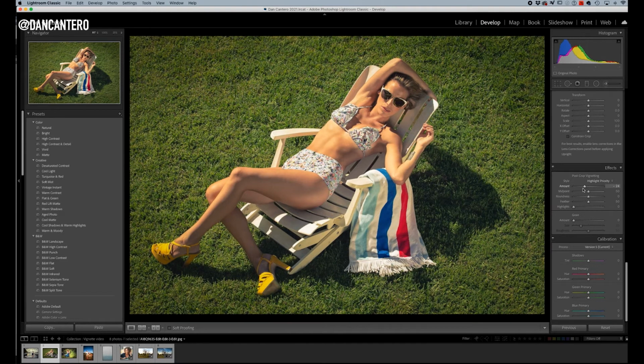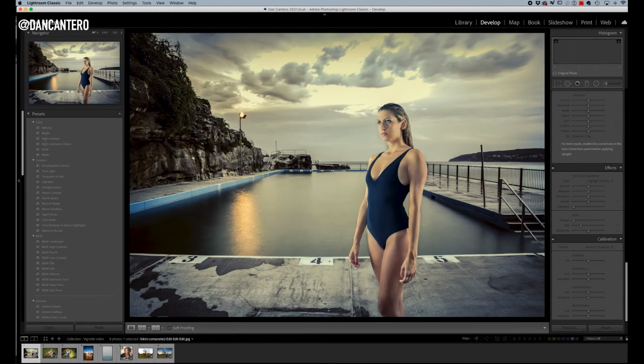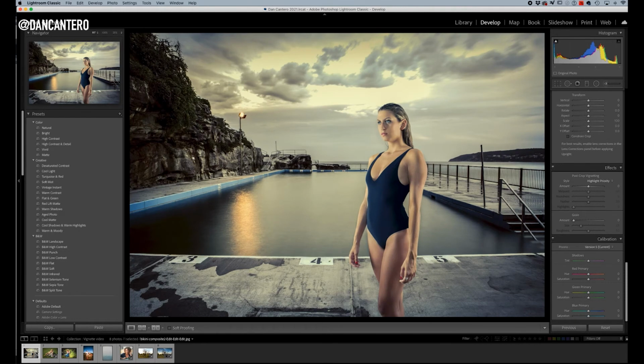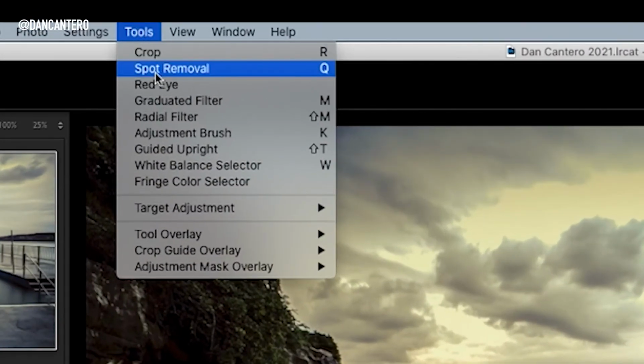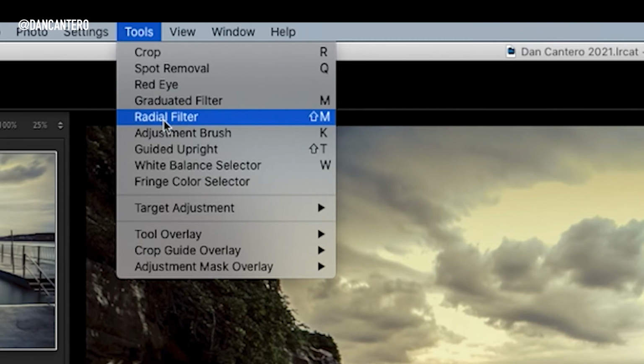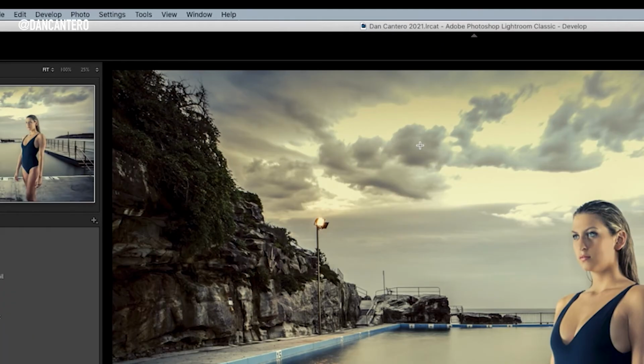Now, the vignette tool starts from the middle, and it darkens from the outside towards the middle. But what happens if your subject is not in the middle? Then there's a different tool that will help you do this. If you go up to the tools menu within Lightroom, you scroll down to Radial Filter. So that's the one that you want to select.